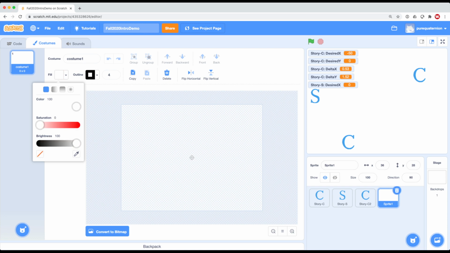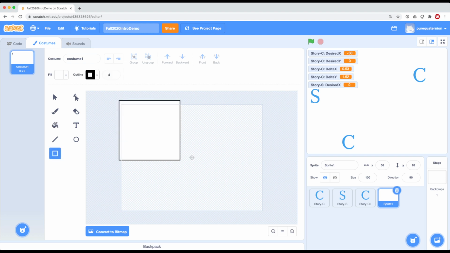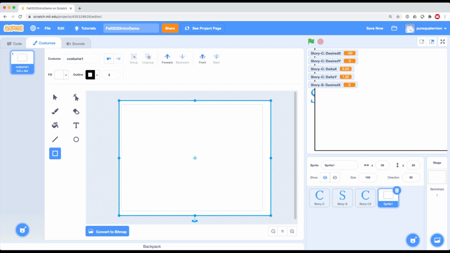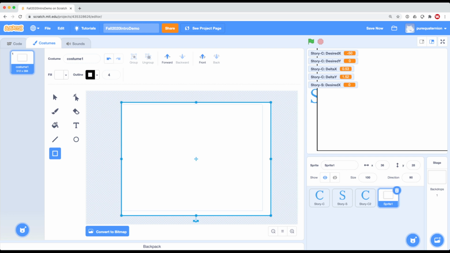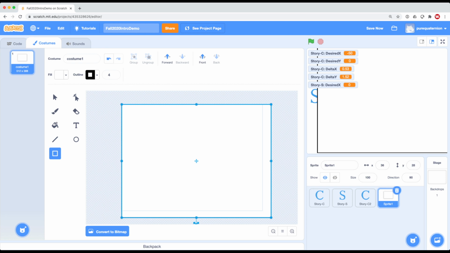Okay, so saturation 0, brightness 100. That gives me a fill, and then I'm just going to use the rectangle tool here to make a rectangle, and then I can snap it to the edges.